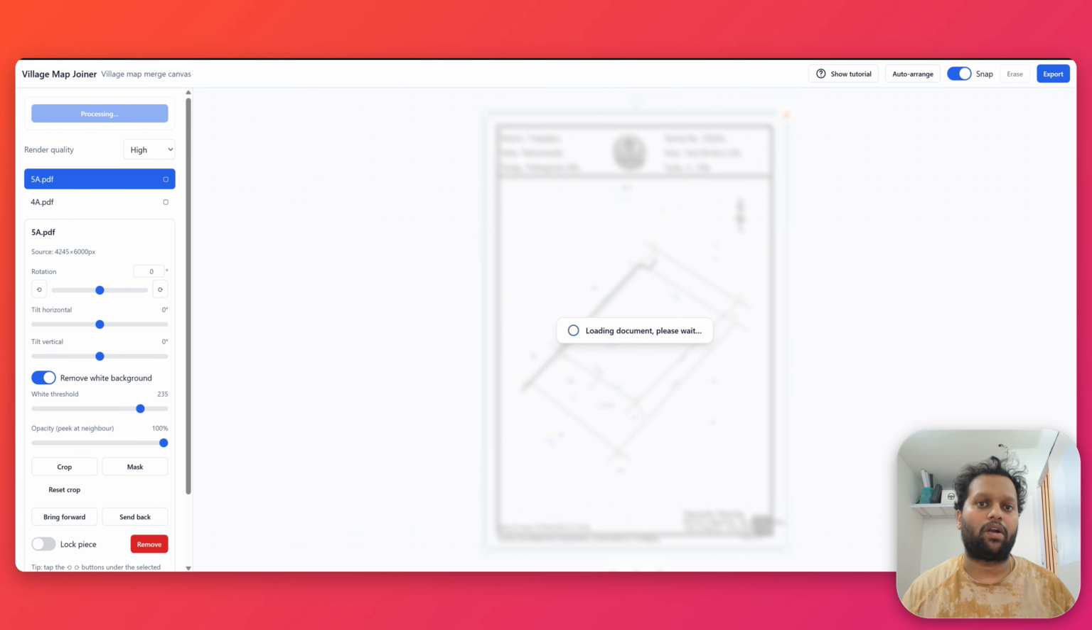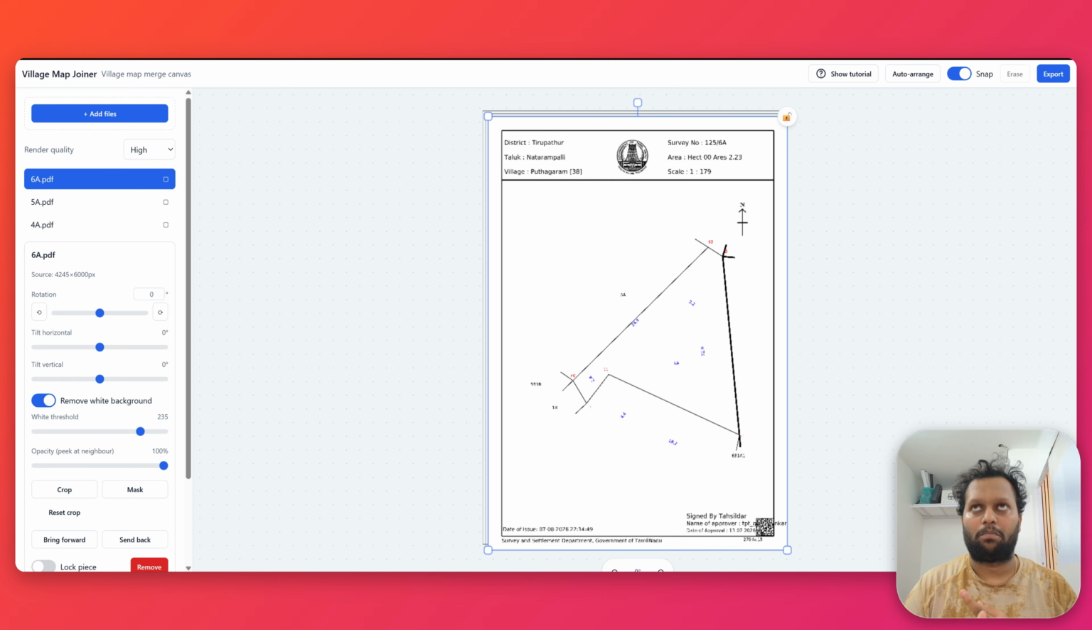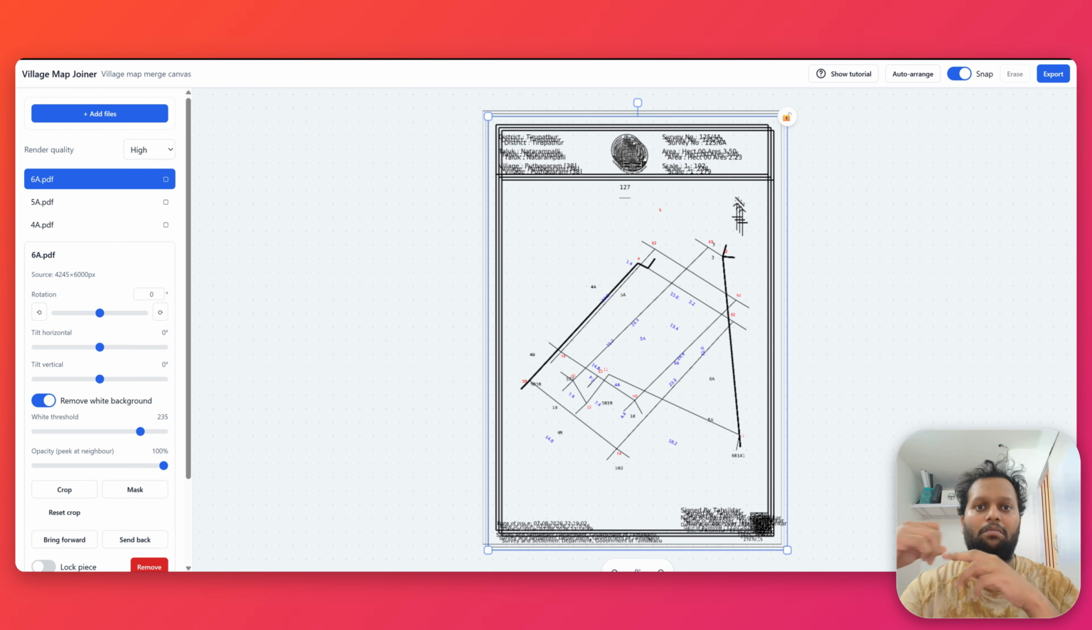Similarly, you can download it for Maharashtra, Assam, Bihar, Telangana, Andhra Pradesh, Kerala, whatever the state you are, you can just download it by yourself, and then you can just come here, upload it, join it, and have it as one single file instead of having multiple files and juggling from one file to another.